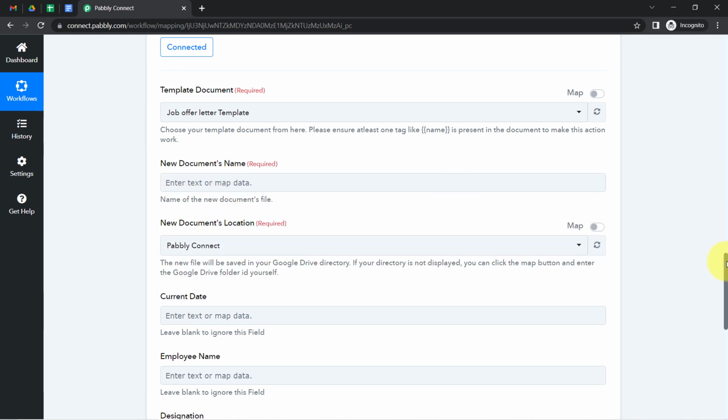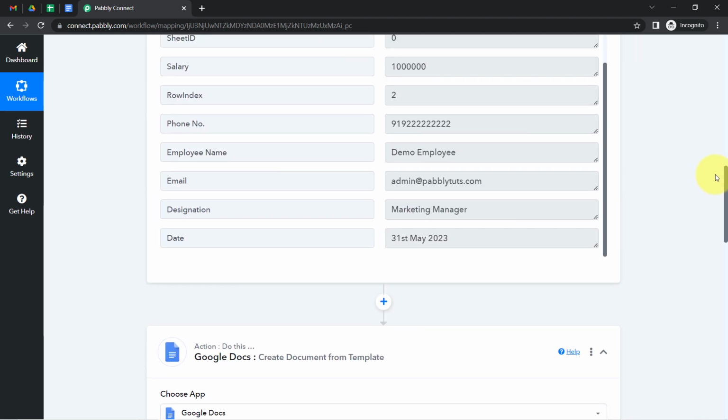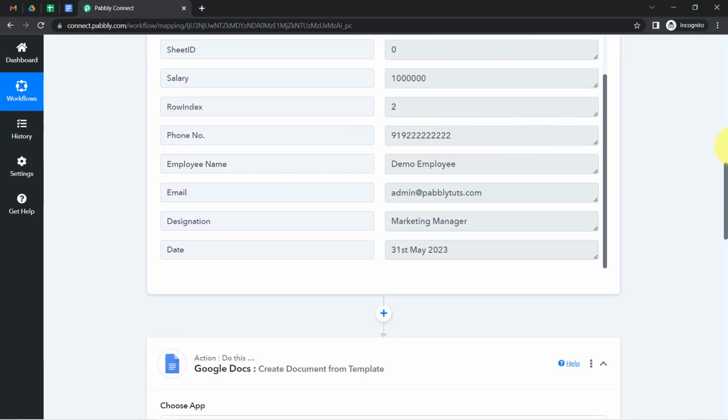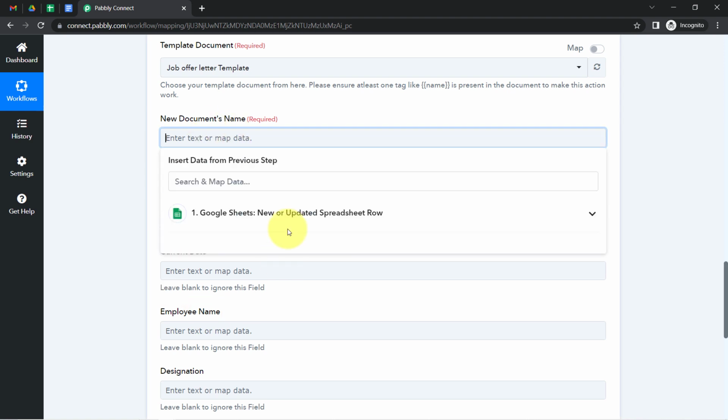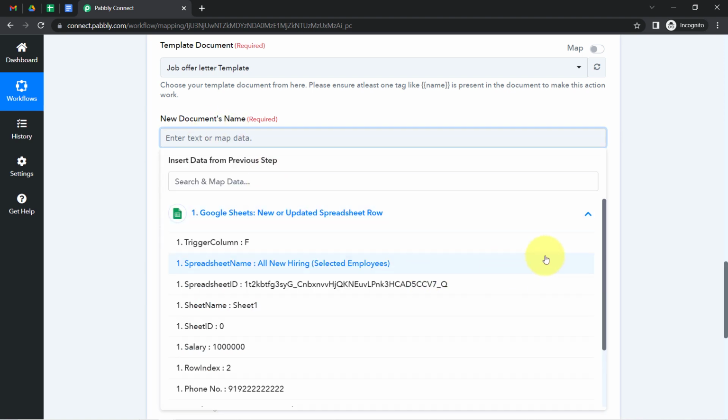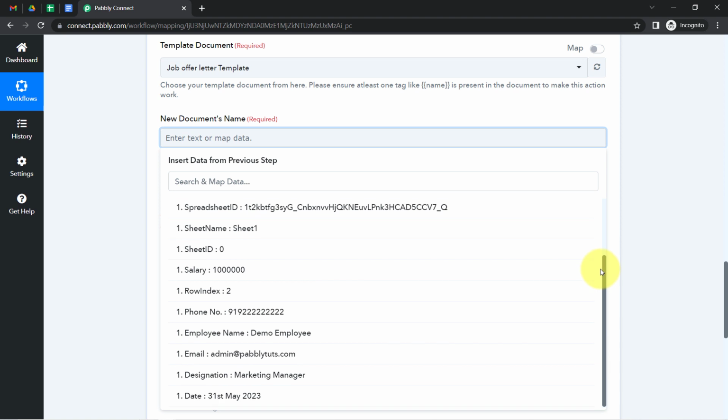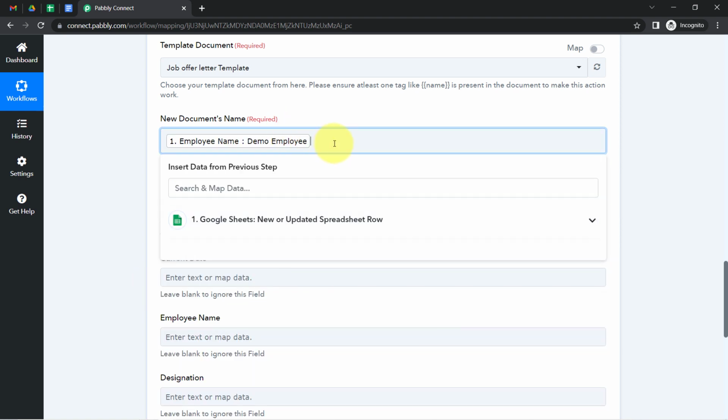Mapping is very simple. Basically, whatever details we have captured in our previous step, we can get those details here in the drop down. You just need to select that specific detail. Currently I need the name of the employee, so demo employee and offer letter. Whatever details I want to keep changing automatically, I have added that specific value with the help of mapping.